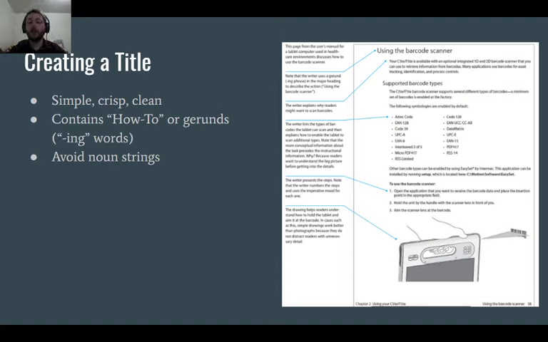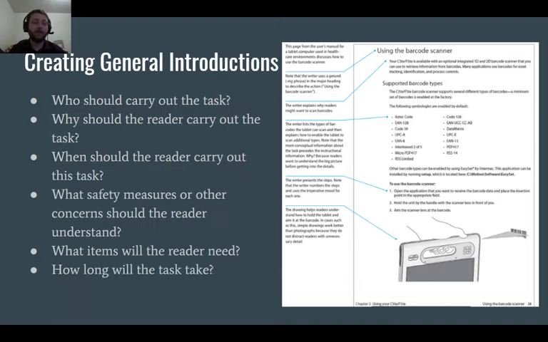Gerund is just a word that ends in -ing, so you can see that first example up here using the barcode scanner. It implies an action. We're drawn to it, and it gets us moving forward when it comes to performing our operation. And then lastly, you want to avoid noun strings, which we've gone over before. That's just stuffing a bunch of nouns together, usually unnecessarily. You don't want to include that in your titles. You want them as brief as possible.